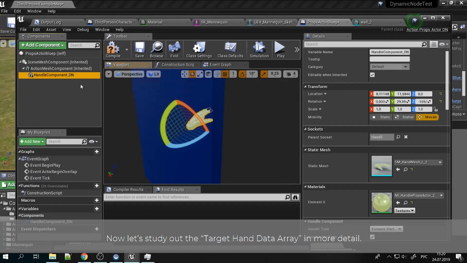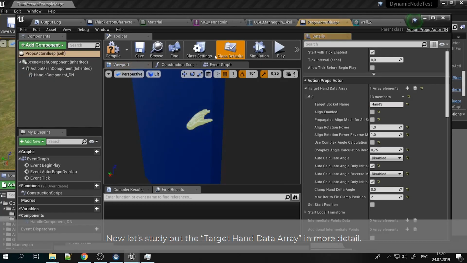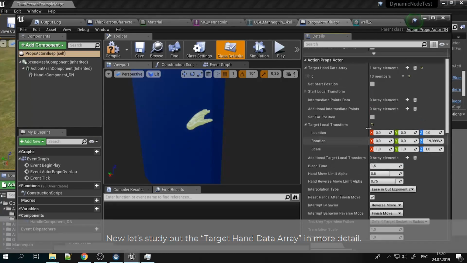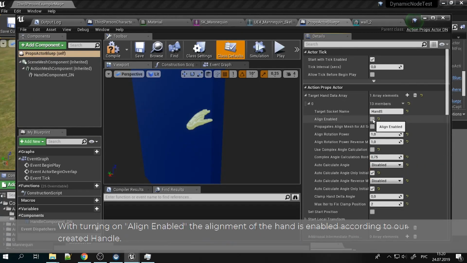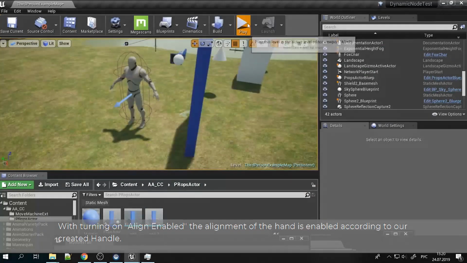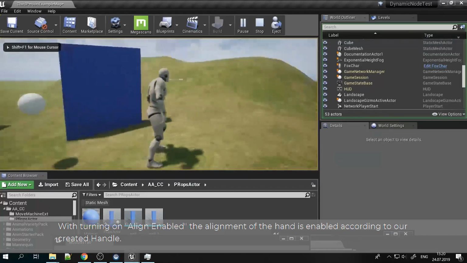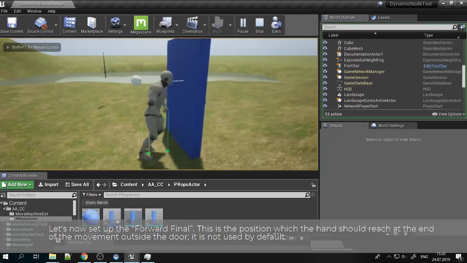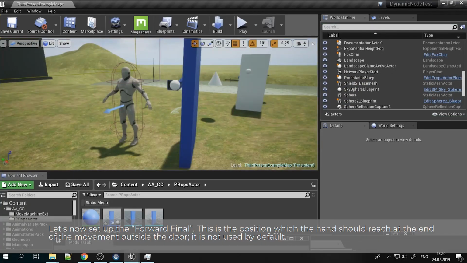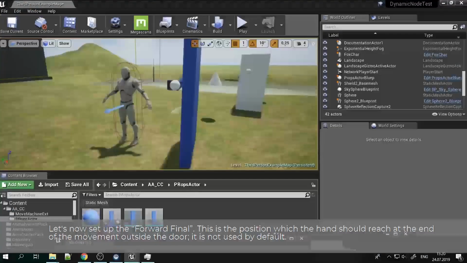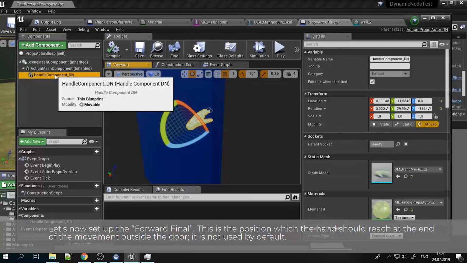This is mainly used in runtime. Now let's study the target hand data array in more detail. With align enabled turned on, the alignment of the hand is enabled according to our created handle. Let's now set up the forward final. This is the position which the hand should reach at the end of the movement outside the door. It is not used by default.